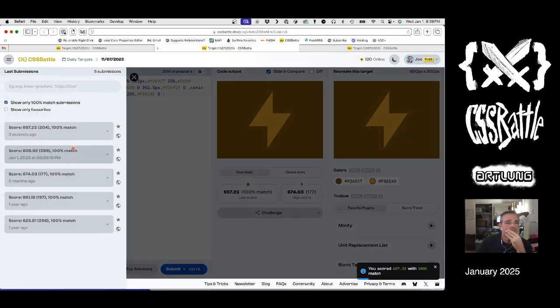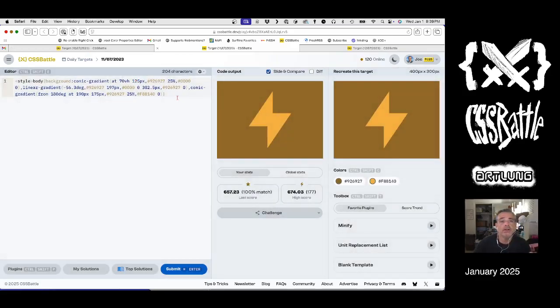So top solutions I've got here are 674, and this is 657. Are there other optimizations that could be made here? Probably. Some tuning could be done, particularly around the units.